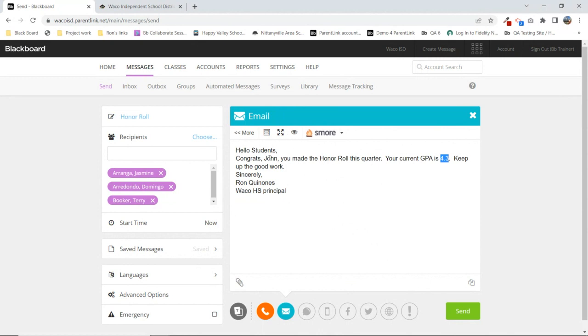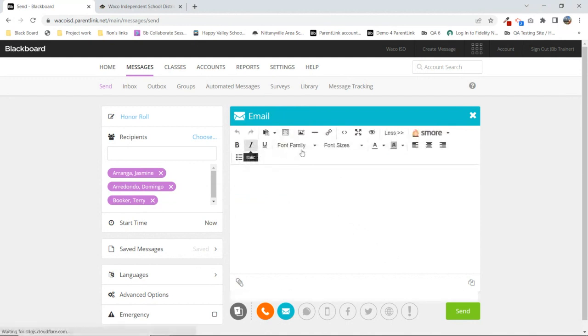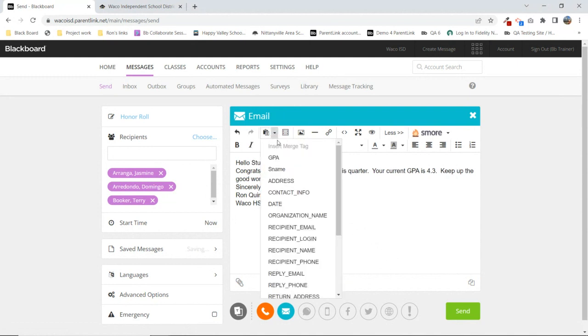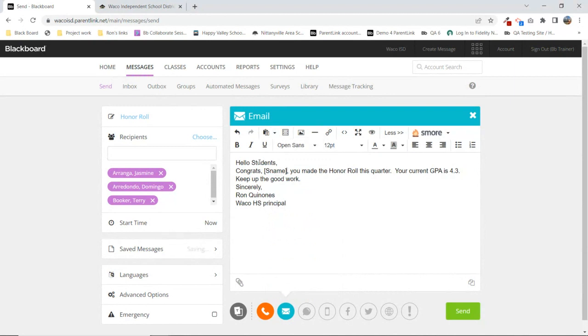So for email, I'm going to click the more link in the upper left to expand the toolbar. And one of the options in the upper left corner says insert a merge tag. So that little button right here, the clipboard and the T. So I'll take out John and insert the merge tag of S name, right? I put that in the spreadsheet because I wanted to put in that student's first name.